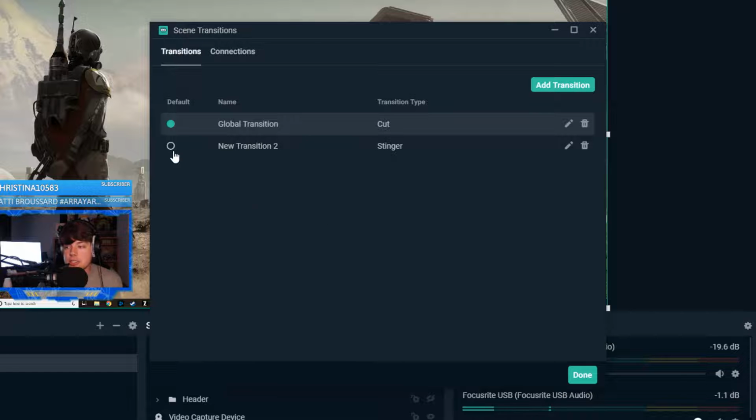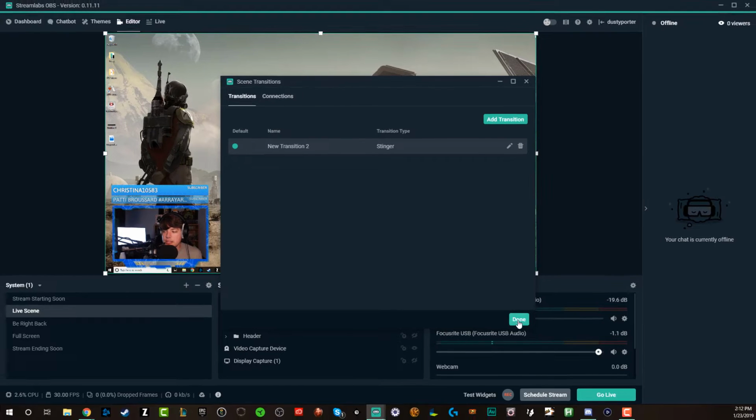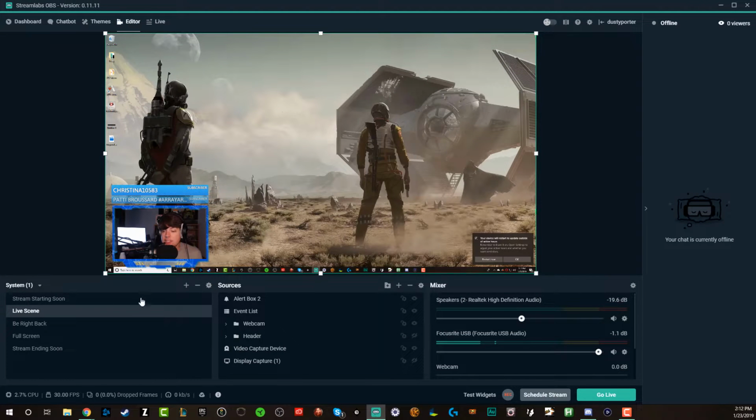Now what you have to do is select the green little circle here next to your new transition that you just created. If you want to delete the other ones that are in there so you don't get confused, you can do so by clicking the little trash can icon here, or you can click the pencil icon to edit that transition. I'm going to delete that one there, make sure this one is set up to be my default transition, and then click done. Now that will be system-wide.